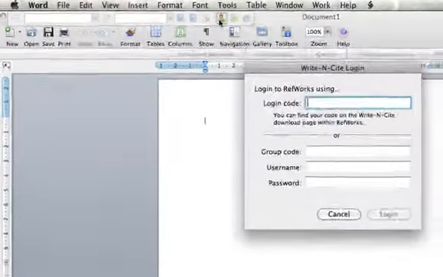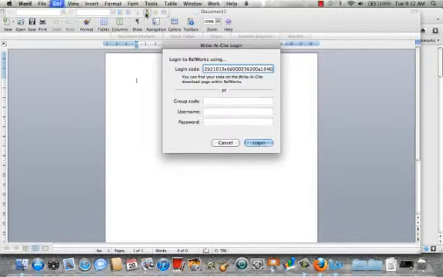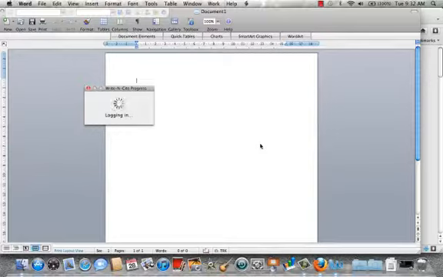Click on the Login button and then paste the login code you copied earlier or log in using group code, username, and password. On a Mac, this box will appear indicating that your information is being downloaded. On Windows, you'll see a red bar along the bottom. If you have a large database, this may take a while.